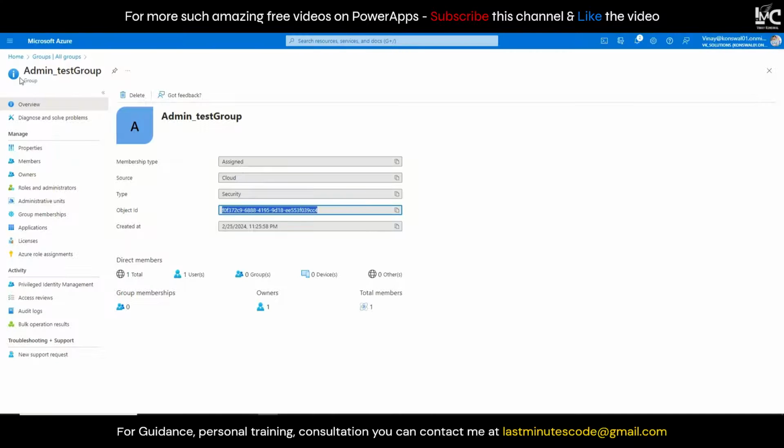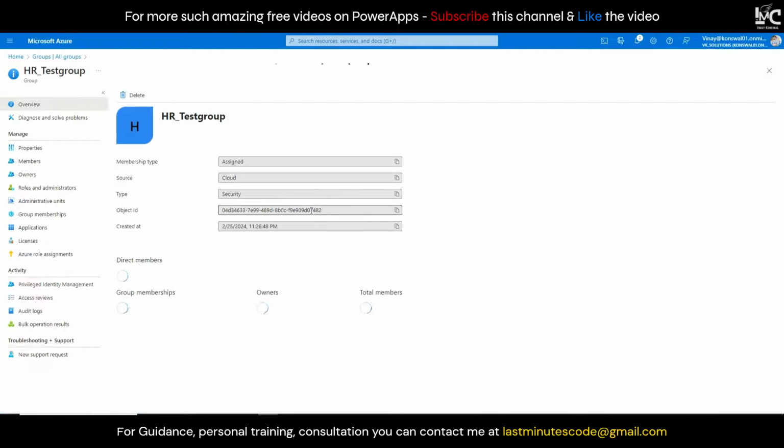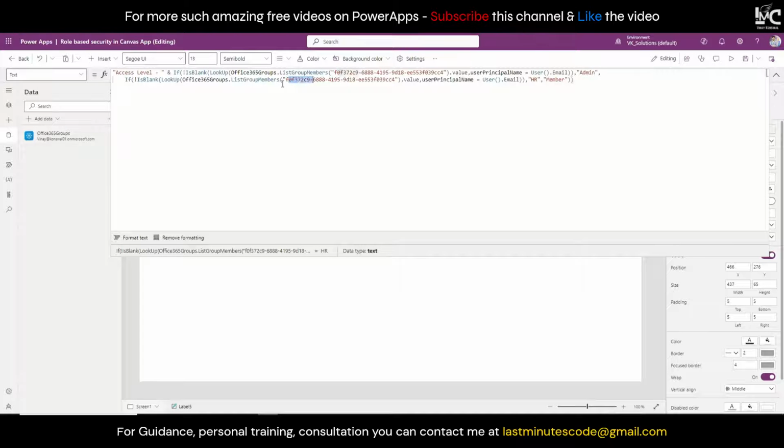So I'll go to HR group, I'll go back and I'll click on my HR group. I'll copy its object ID. I'll go to my Canvas app. Here I'll paste this object ID. Okay. So I'm just checking whether this person is HR or not. So if this is not blank, basically if the data is coming, if this contains data, then that means that person is an HR. But if the member is not found on this list, then he's a normal member. Let's say basic user. Right. So this is like group level security.